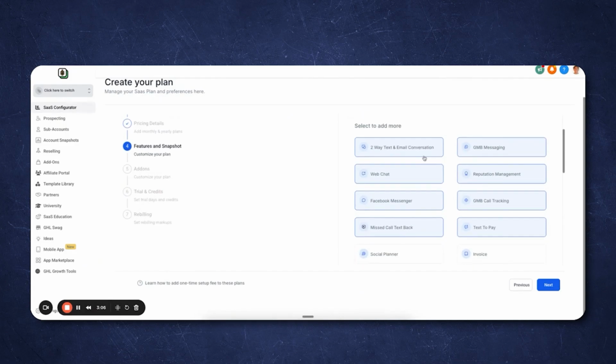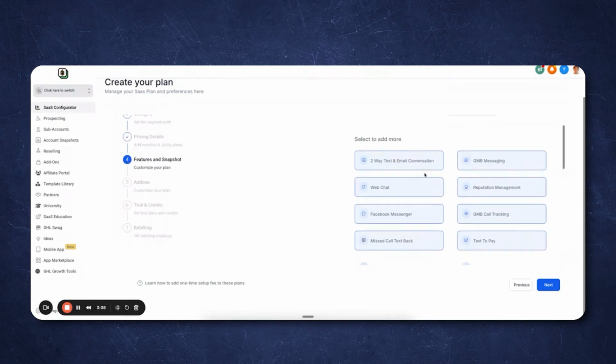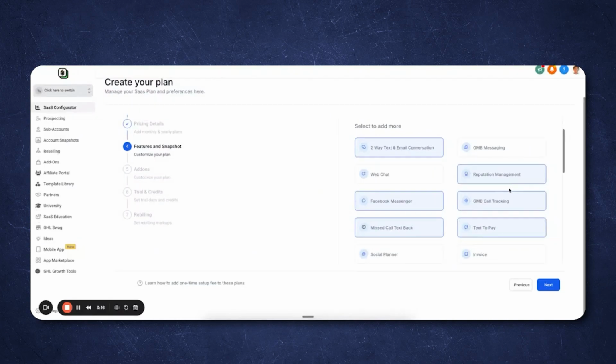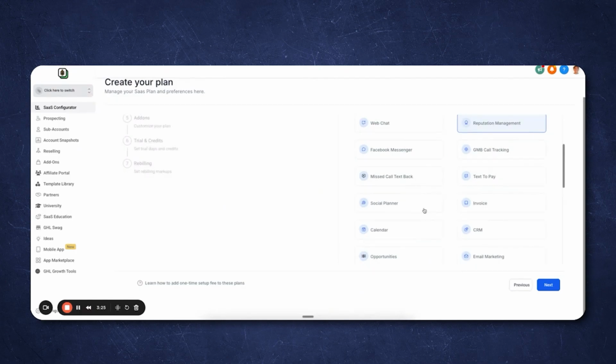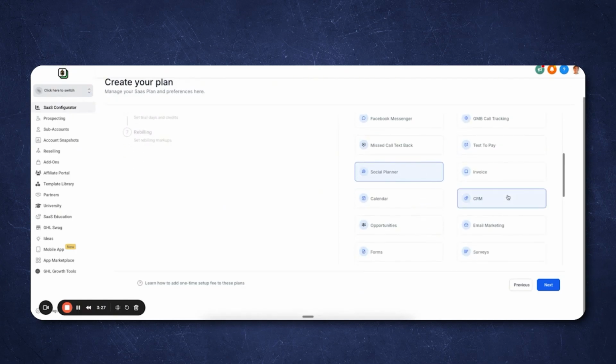And now from here, you can decide what features you want to add and take away. So we don't need web chat. We do need two-way text and email. We don't need GMB messaging. We do want reputation management. We don't need GMB call tracking. We don't need Facebook Messenger. We don't need missed call text back or text to pay. We do need the social planner. We do need the CRM for the opportunities and the contacts and stuff like that. We do need the opportunities.